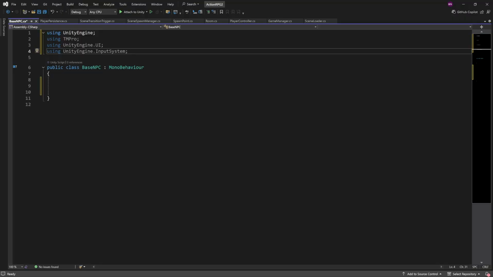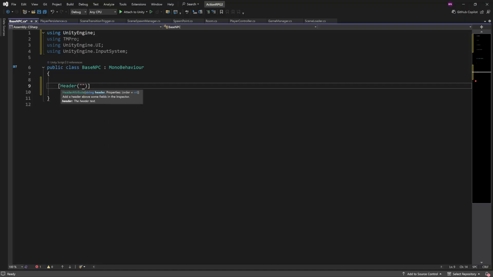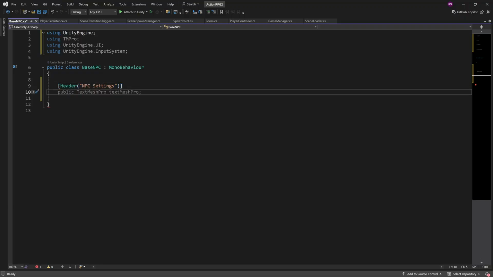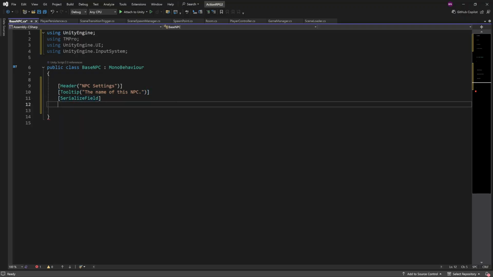All right, now that those are in there, we can start doing a couple things here. First, we're going to make our header. So Header and NPC Settings. And then we're going to make our first tooltip. That's going to be the name of this NPC. We are going to SerializeField, and we're going to do a private string npcName. And we're going to default that for now to Villager. In Unity, you'll be able to change the names.